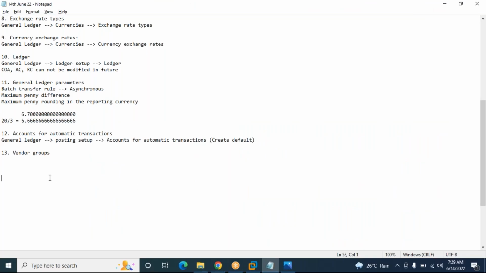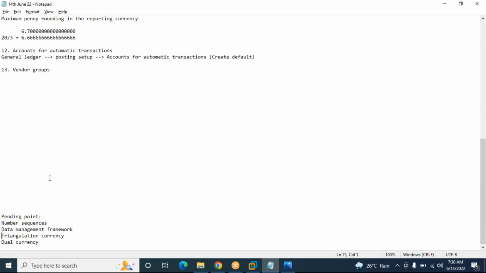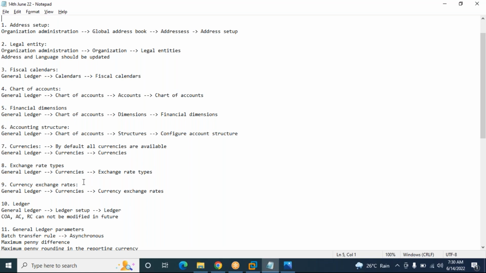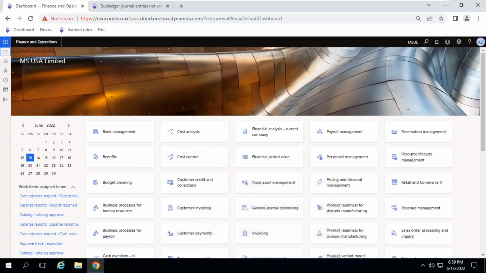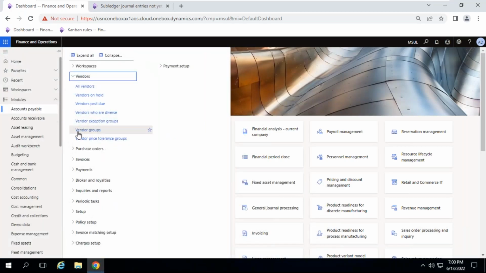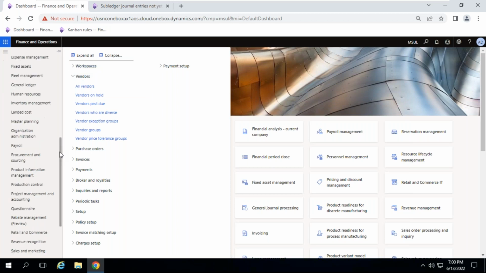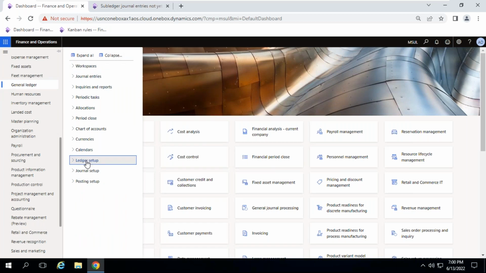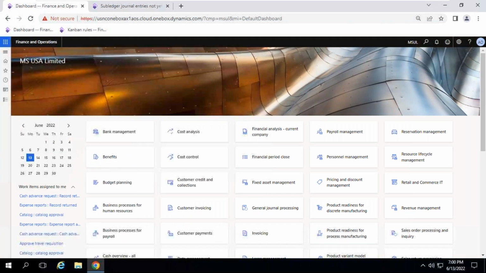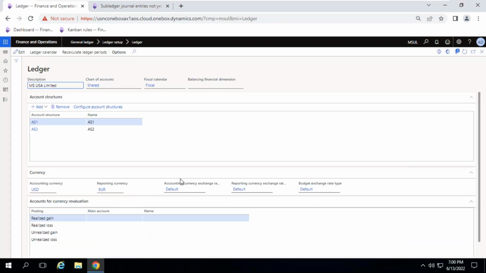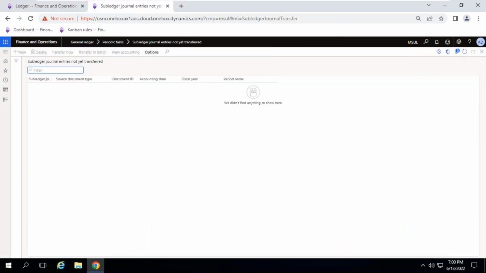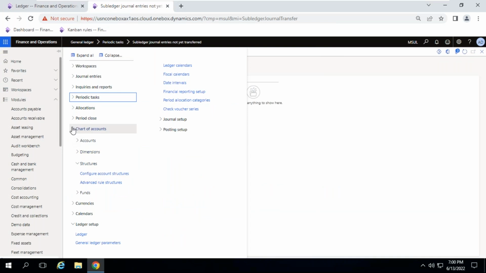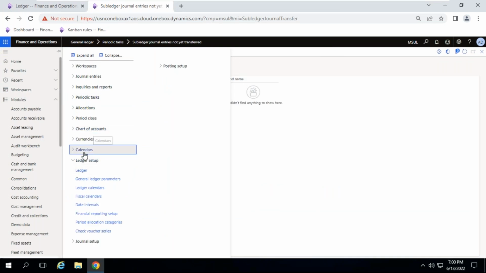So I told you about exchange rate types. I told you, but I have not explained. Let me go back. So here, general ledger, collapse all, ledger setup, ledger. Here, if you go to exchange rates or currency exchange rate types, currency exchange rates.